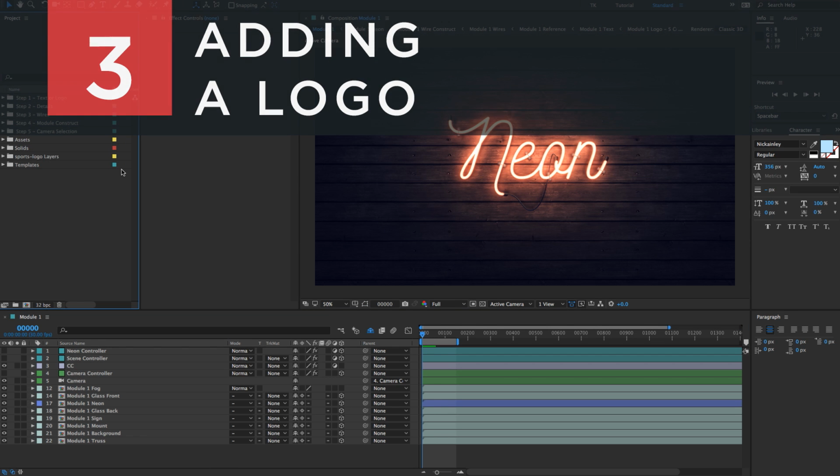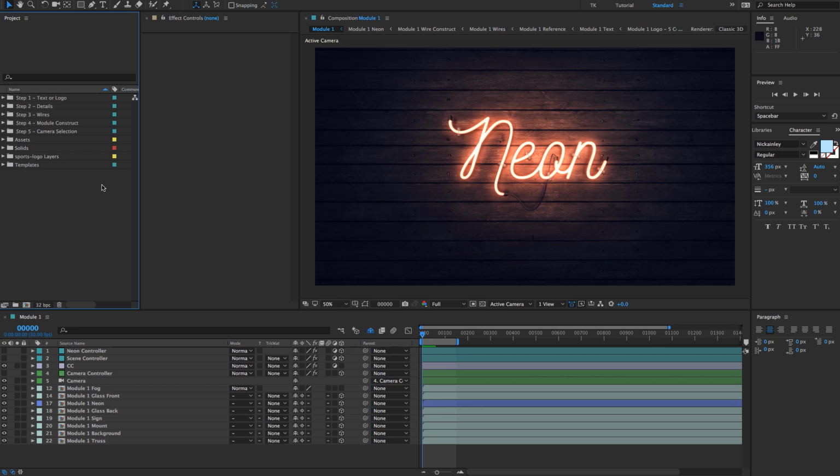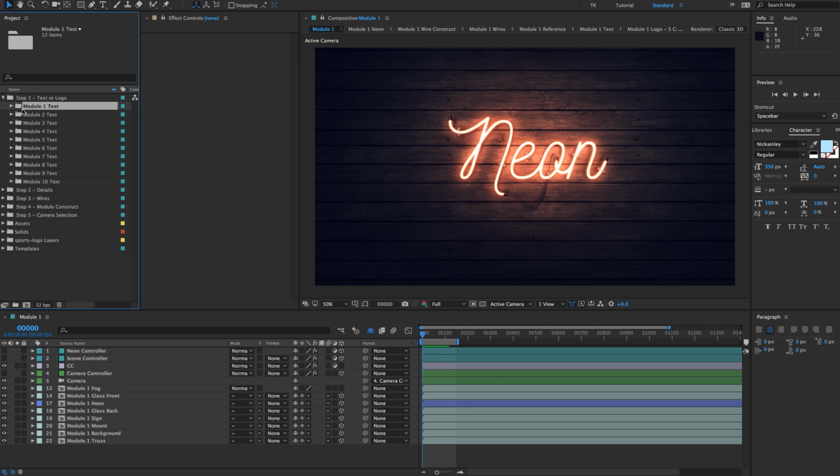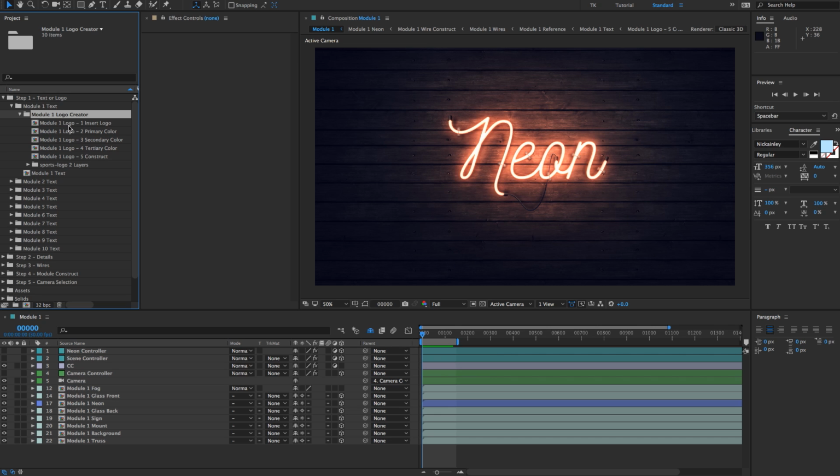All right, guys, we are on tutorial number 3, adding a logo. And I'm really excited about this step because a lot of these are brand new features in version 2 to make converting your logo into a neon much simpler than it was in version 1. So what we're gonna do is go back to step 1, text your logo, and go back to module 1 text. And now we're gonna go into this folder. And you can see that I have 5 steps set up. And if you can't tell, I'm a fan of steps, especially when it comes to project files.